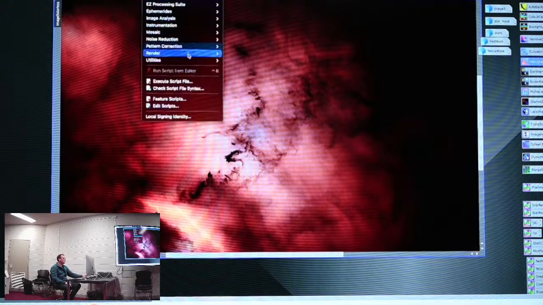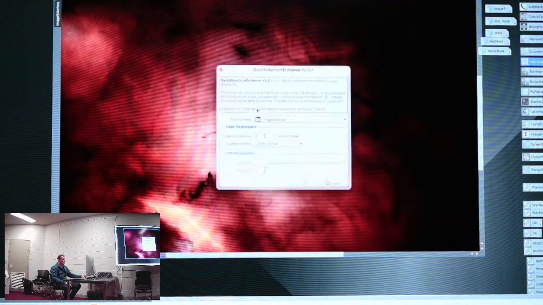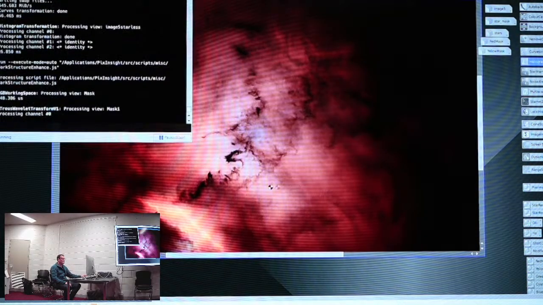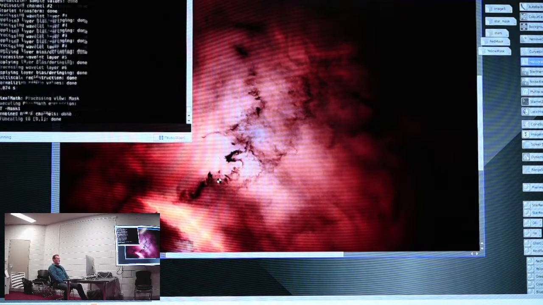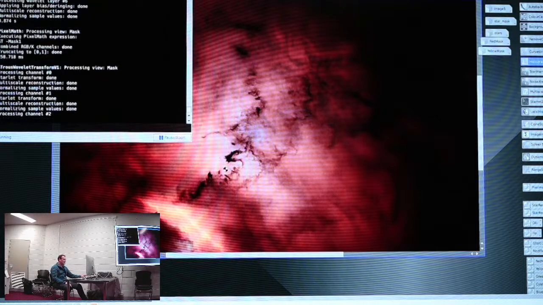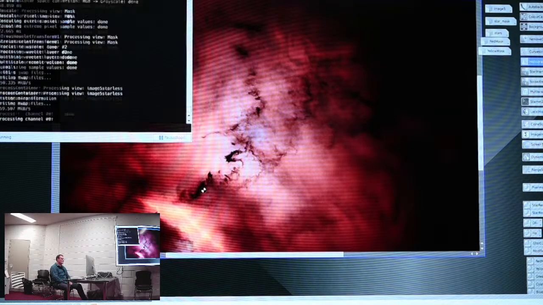Use the dark structure enhanced good one. I'll use it for that. When that's run, it won't take long, it'll just make all the dark dust lines there, it'll just pop.